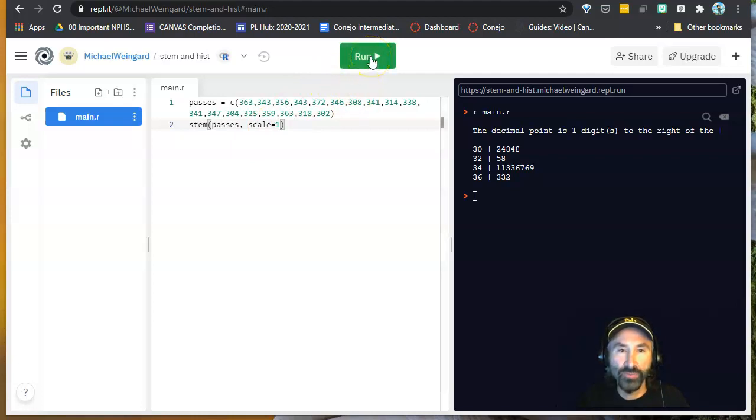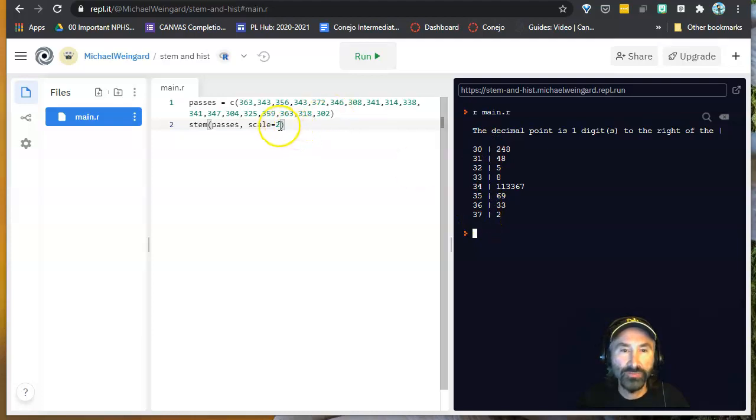So here we go. 3, 2, 1, run. And it looks about the same. So I'm going to go ahead and change that number to 2. And then I'm going to go 3, 2, 1, run. And what we can see is it kind of spread things out a bit. So now the stems go up by 1 instead of going up by 2 like they did when I had a scale of 1. This is just something you have to play around with to get a feel for it.